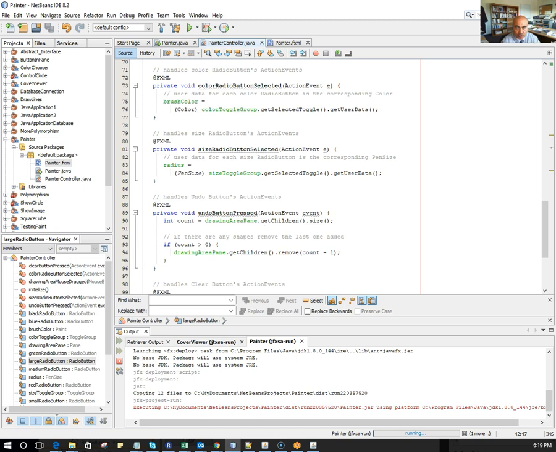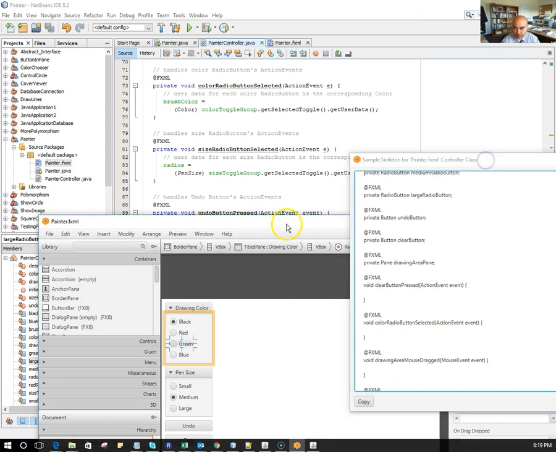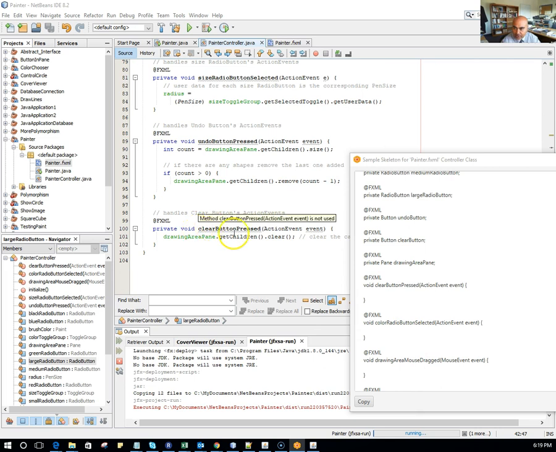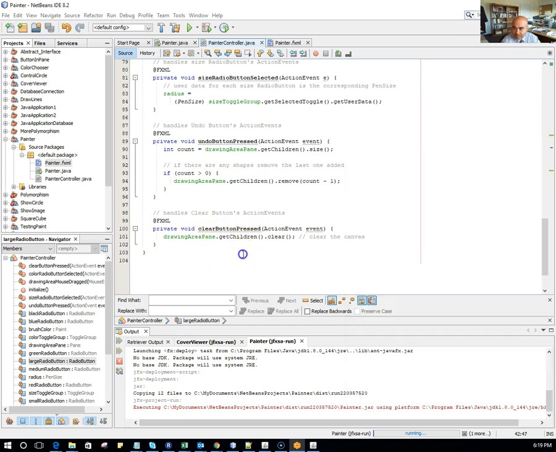when you use this radio button selected, let's look into this one. See how this clear button press, radio button. So this is the one, color radio button selected. So then I can actually go back to see my clear button pressed. So this clear button pressed in the skeleton doesn't have any code, but they actually came in and added this one line of code over here. So drawing area pen dot get children dot clear.